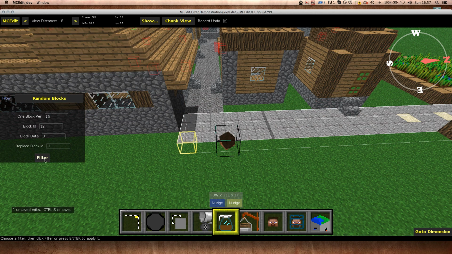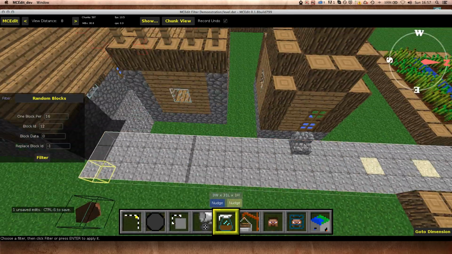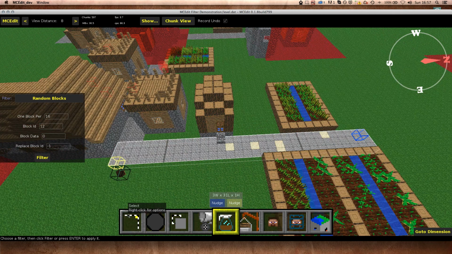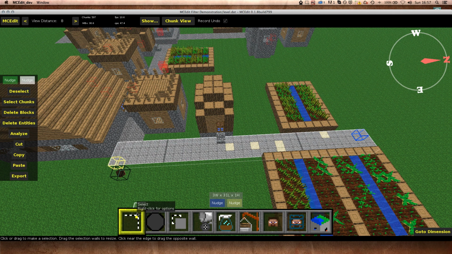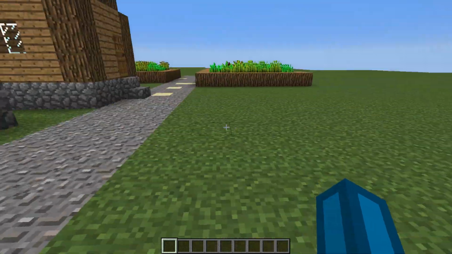Then you simply apply it like this, and you see I replaced some of the gravel with sand because that's exactly what the filter does. I can run it again. And then once you're done running your filters, it's very important to hit Control and Save, and it's simply going to save your changes, and then you can go back to Minecraft, open the world, and you're done.